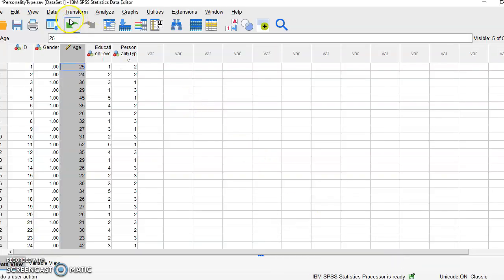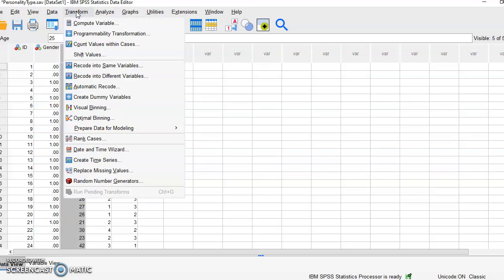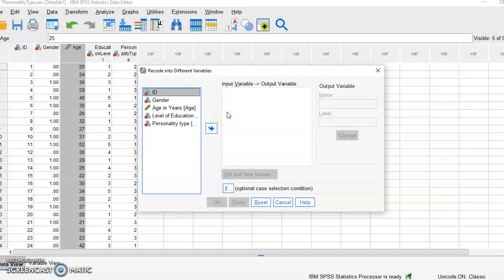So what we need to do is open your SPSS data editor page and click on the icon Transform. And you go down, say Recode into Different Variables. You click that icon, and a new window will pop up. Then what you want to recode is the age. The age has been captured in a scale form, so we want to convert it into a categorical variable.